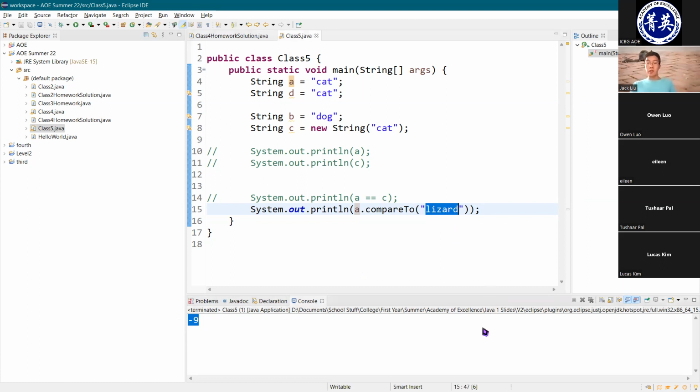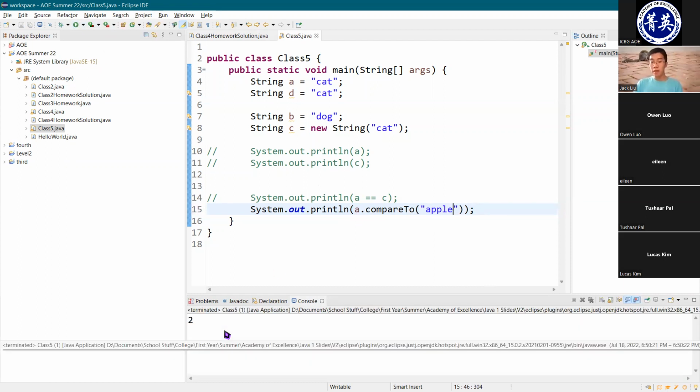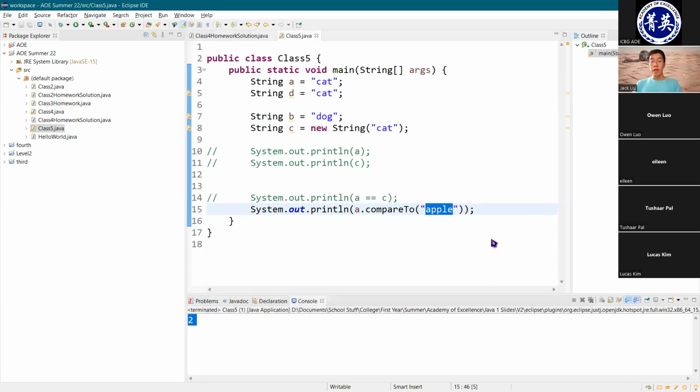If on the other hand, we change this to apple, then cat comes after apple. And so instead of a negative number, we get a positive number. And if they happen to be the same, then we get 0, because it's neither negative nor positive. So if they're equal, compareTo will give a 0. Otherwise, it'll give a negative number if the first string comes before, and a positive number if the first string comes after, alphabetically.